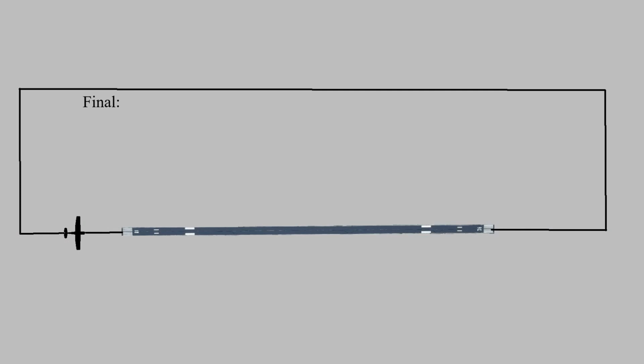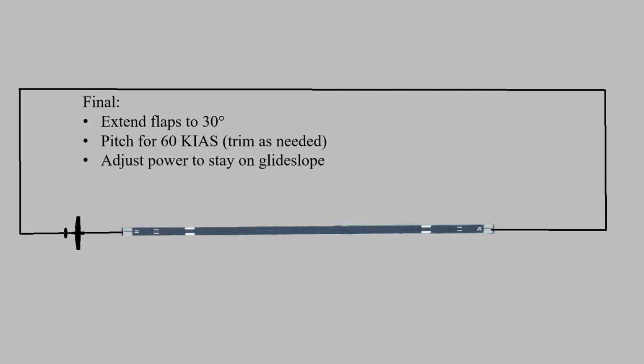You should roll out on final at about 500 feet above the field, or about 700 feet on your altimeter. Once you've rolled out on final, extend your flaps to 30 degrees, pitch for 60 knots of indicated airspeed, again trimming as needed to hold the pitch to hold the speed. Adjust power to stay on the glide slope.